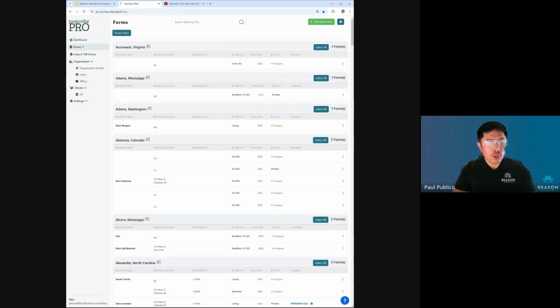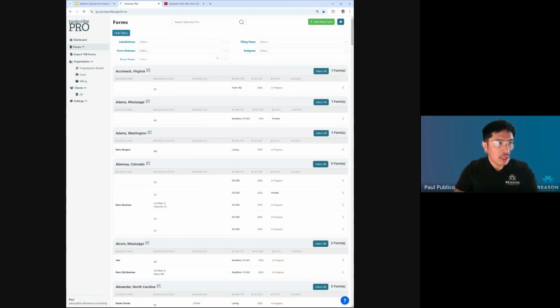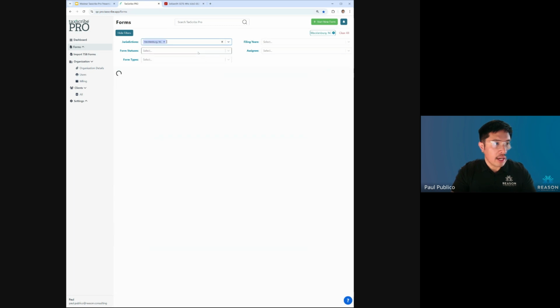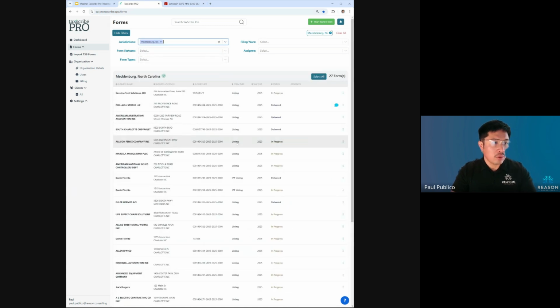So once you go through all of that, all your listings are going to be listed in your dashboard, so you can easily find them. Now, during the tax filing season, you're probably going to do hundreds of them. We also have the ability to pick and choose. So we have filters, so you can find whatever listing you're looking for. For example, if you want to find something in North Carolina, all my listings in North Carolina are on here. And you can see whether they've been delivered or they're still in progress.